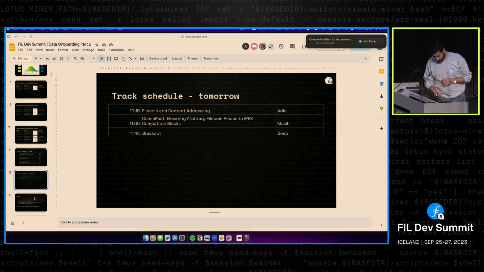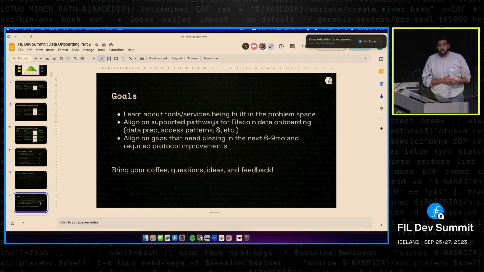In my list of reminders, one of the things that we covered yesterday, I'm just going to bring this slide up again to frame it for today. The goals for this track remain the same. We're here to learn about the tools and services that are being built in the problem space. We're here to align on what we consider the supported pathways for Filecoin data onboarding, which includes data preparation, I think what will be the focus for today. And we're here to align on gaps that need closing in the next 6 to 9 month timeframe. Make this tactical. Think about what we can do together coming off this room and make sure we meaningfully impact where we're headed.